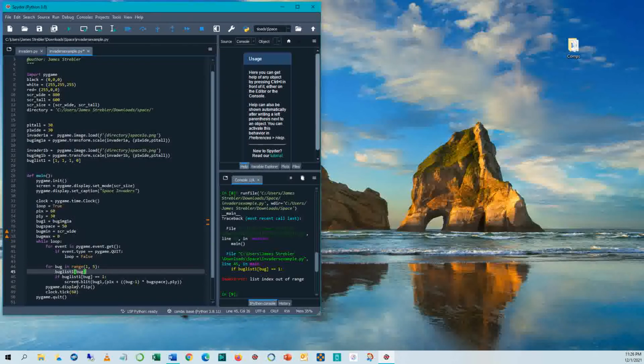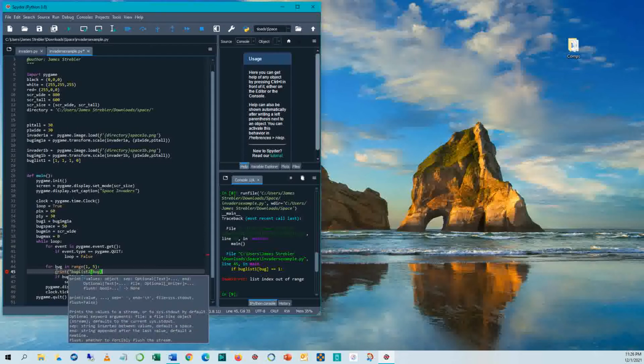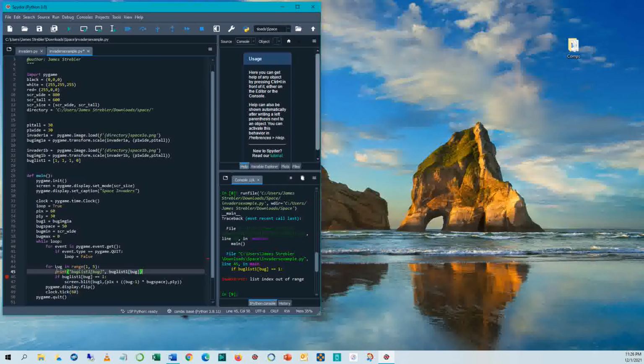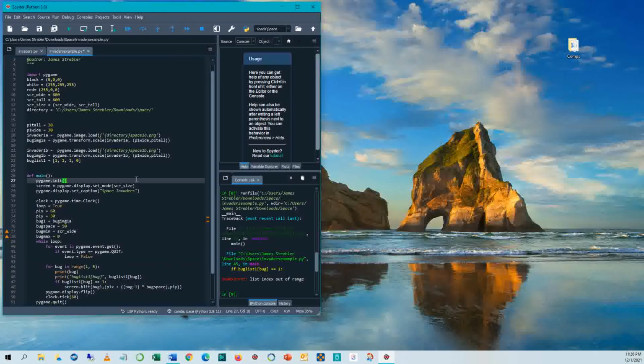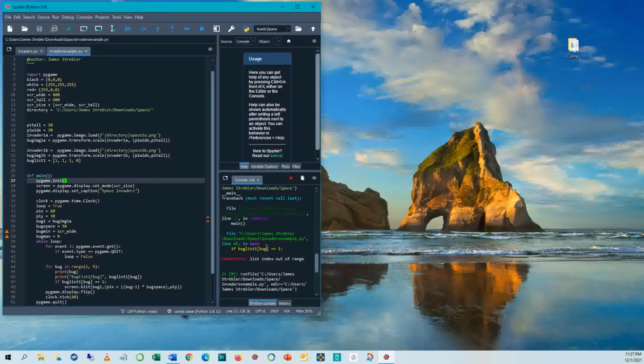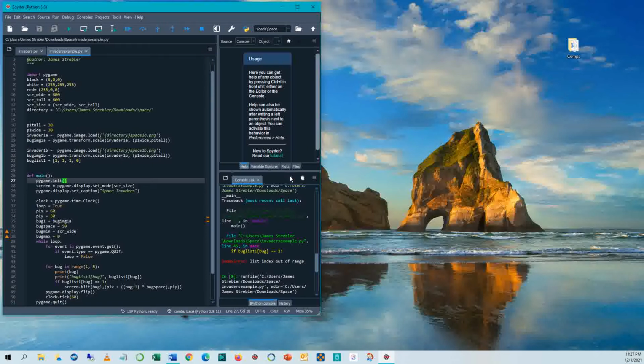I've got Space Invaders to program. Okay, so here we go. Let's print this. And also, I want to print bug, just so I know what is going on here. You can think that you know what's going on, but sometimes trust but verify, right? Okay, so there we go. And nothing's happening in here. It's just not doing anything.